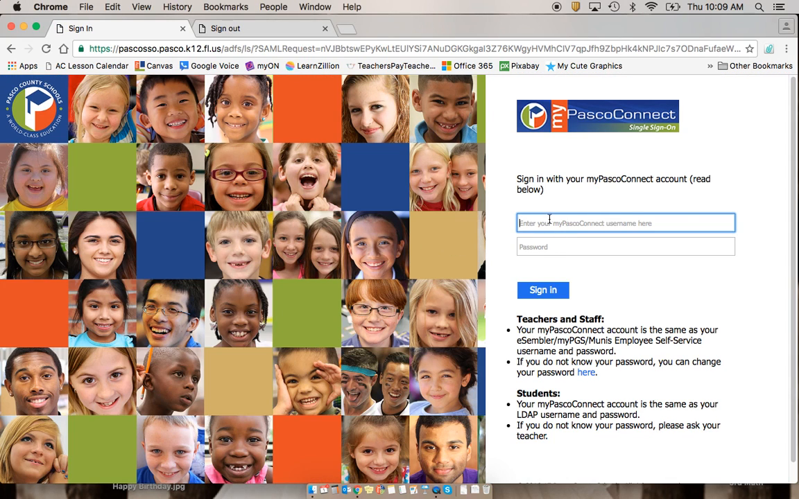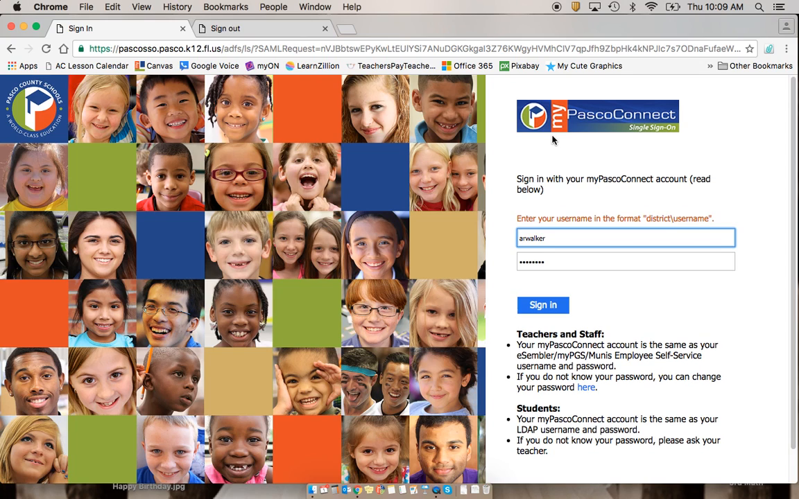You're going to use your Canvas username and password, so it'll be your student number with the funny name with the symbol. Mine is a little bit different, so don't pay too much attention to what mine looks like as I log in.